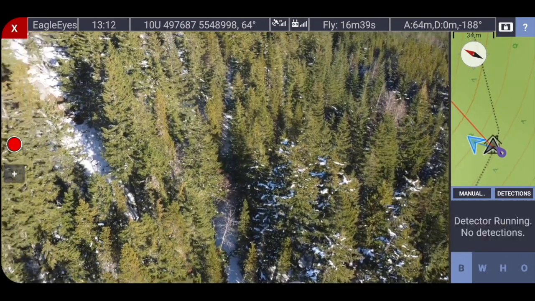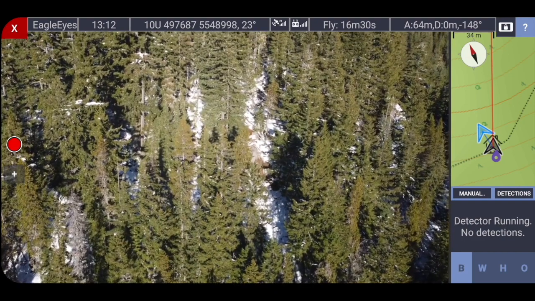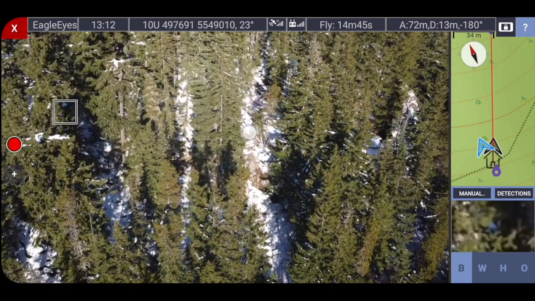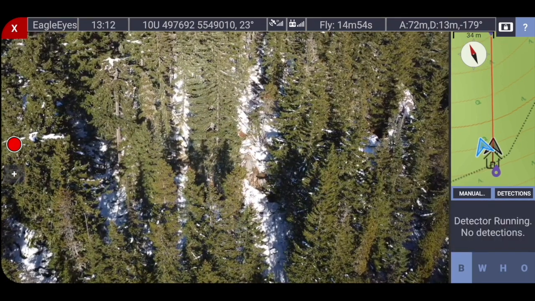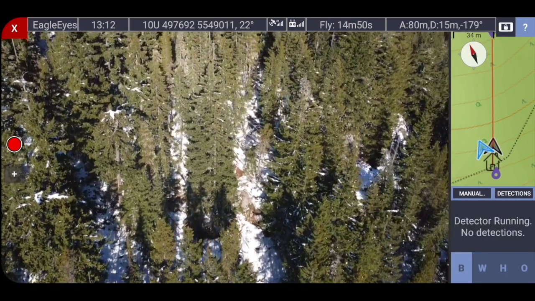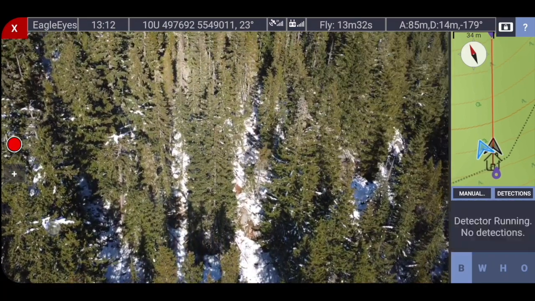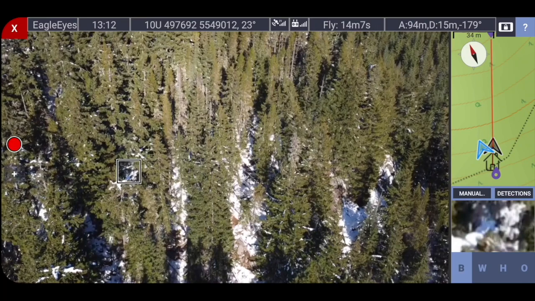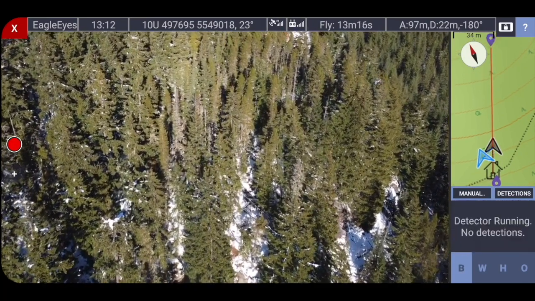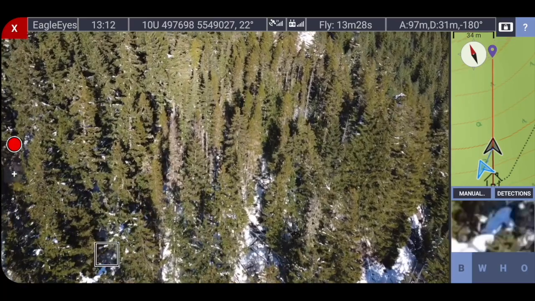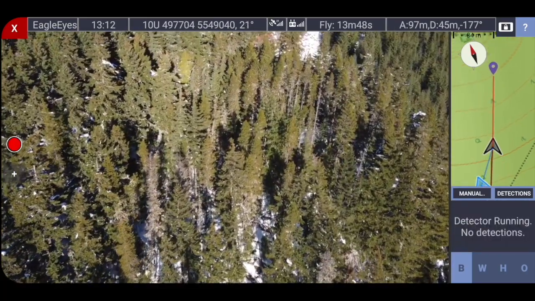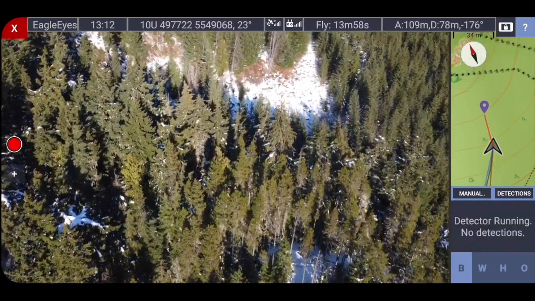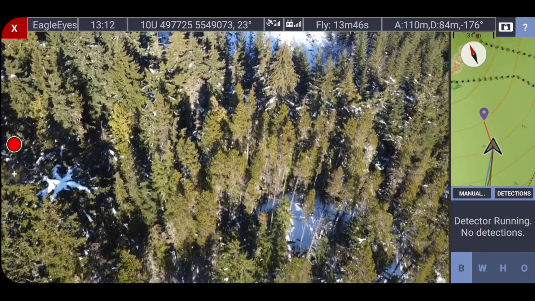And now let's head towards that last seen location. So we notice we are getting a few false detections here, so we have to kind of look as we go. Okay, that's a dead branch. Patch of snow. Patch of snow. Okay.